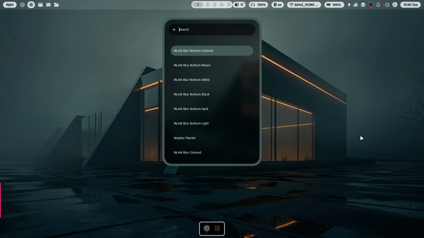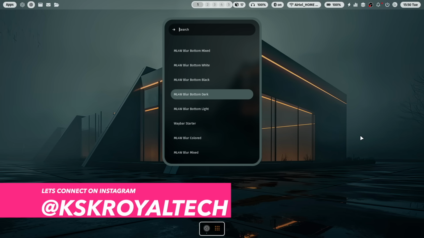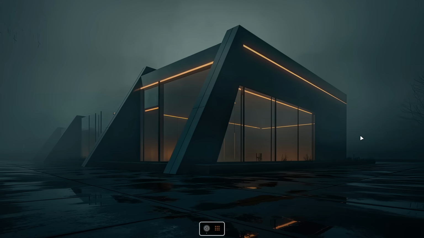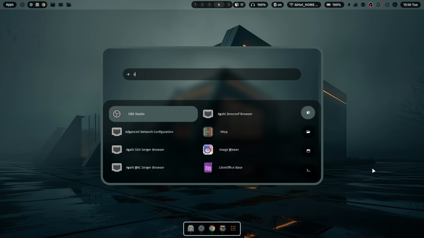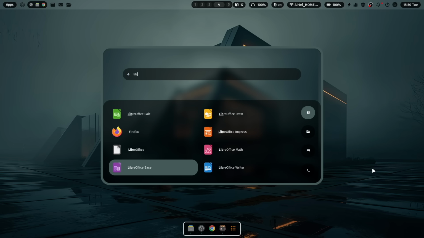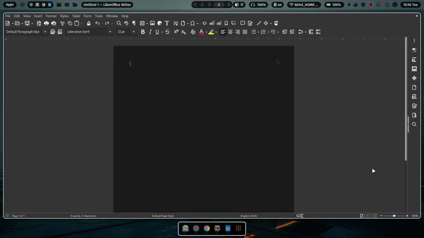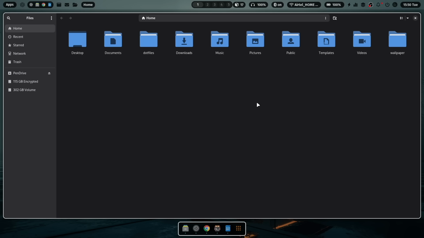A few months ago, I created a video about setting up Arch Linux with Hyprland. Many people requested a new video featuring the latest Arch Linux setup with ML4W DotFiles. In today's video, I will show you how to set up Hyprland with ML4W DotFiles on Arch Linux.